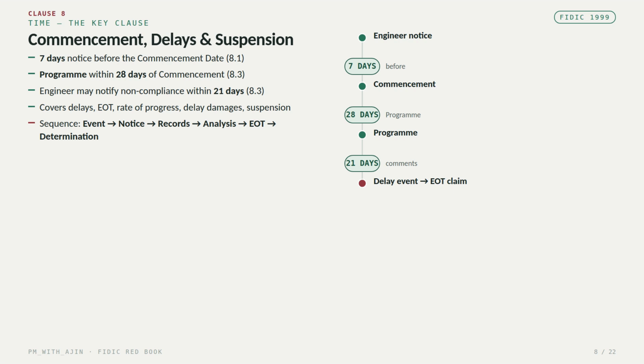Now consider a practical delay. Suppose ISC drawings are delayed by 40 days. The contractor should identify which activities depend on those drawings, and then the planner should determine whether the delay affects the critical path. The contract team then considers the required notice and claim procedure. The correct sequence is event, notice records, program analysis, EOT claim, and determination.